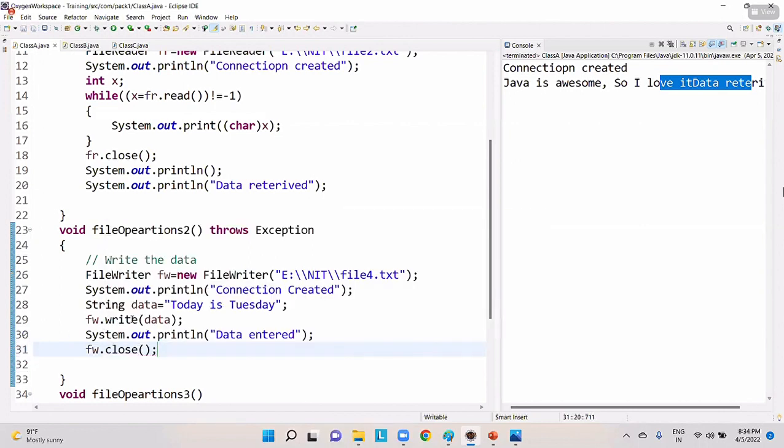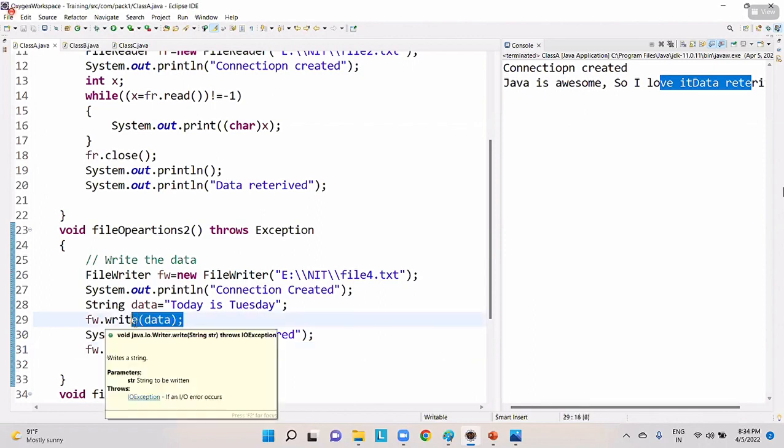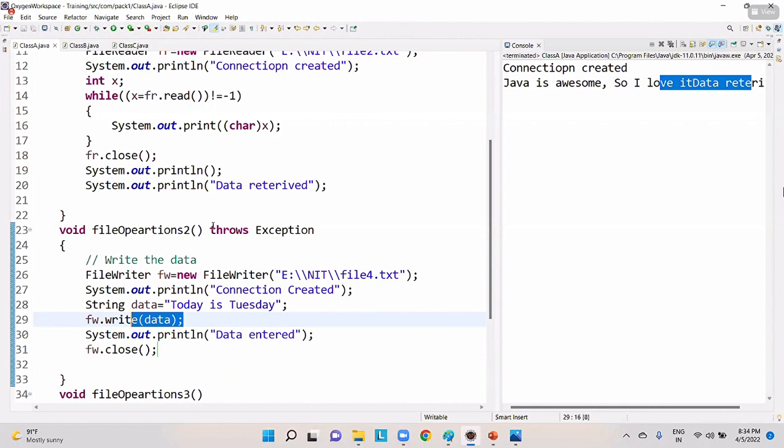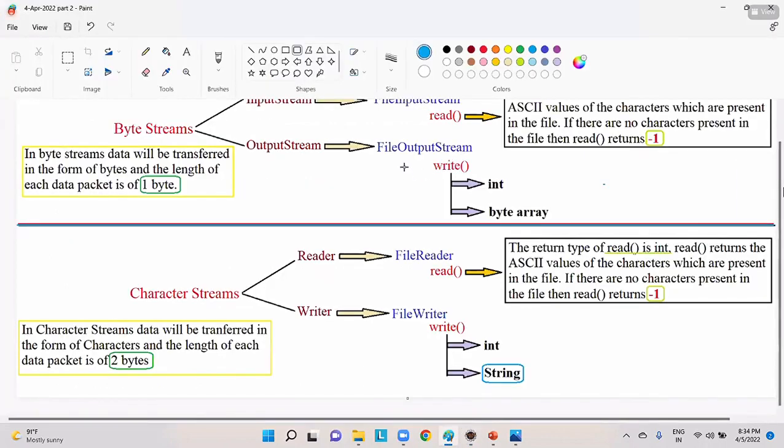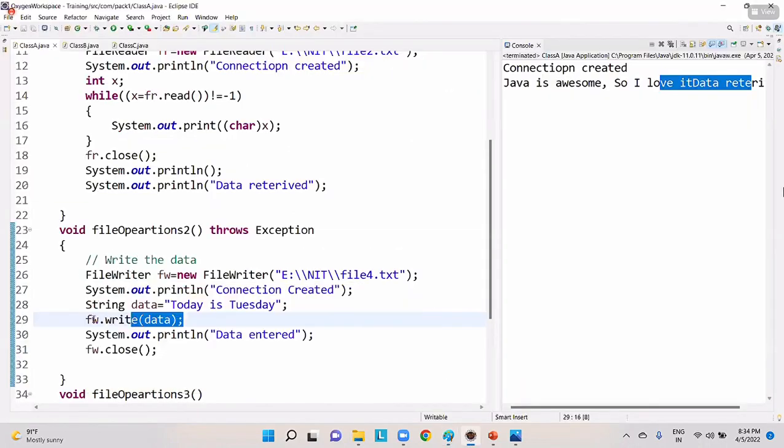In our yesterday's program, I used a method. Do you remember that method? It was the getBytes method. Why? Because the write method in FileOutputStream accepts a byte array, so I used the getBytes method, which is present in the String class. But right now in character streams, the write method accepts a string directly, so no need to use getBytes. This is one of the differences between byte streams and character streams.